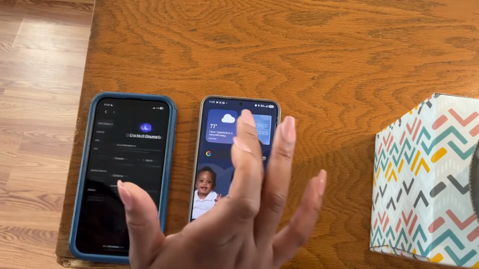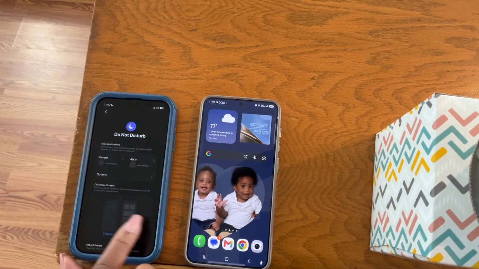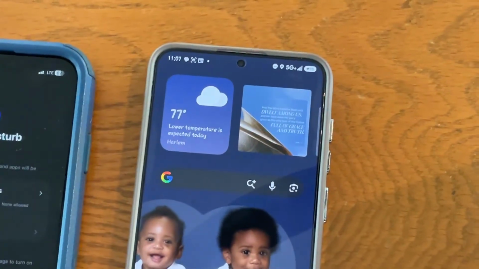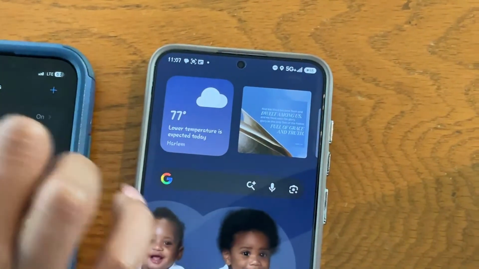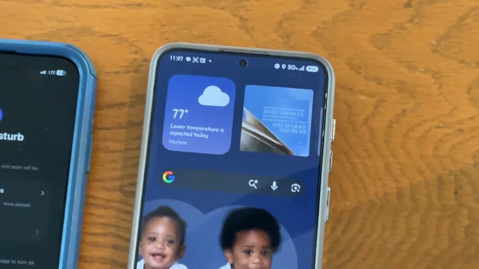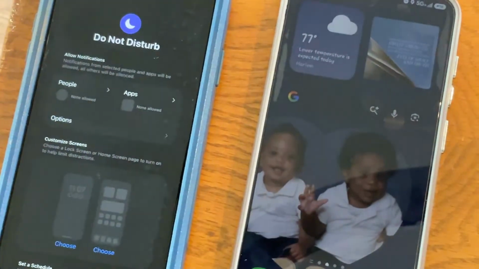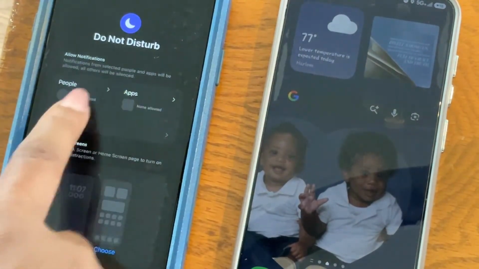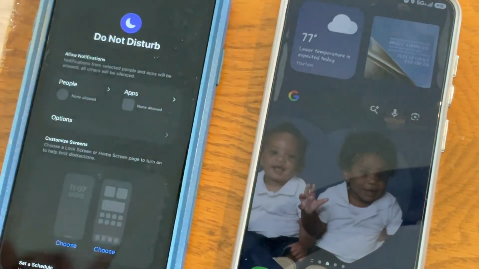If I do the do not disturb, and it comes up, let me try to get a chance for it to come up so y'all can see it. Are you still in display and brightness? I'm back to focus. Go out to focus. Focus, gotcha. So you see, do not disturb. Right here it says allow notifications. You can say people. Right now, none are allowed.